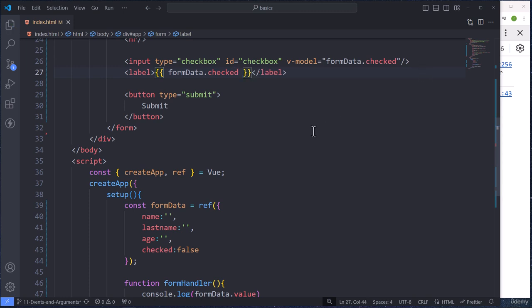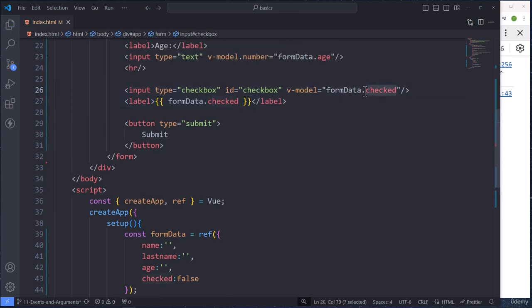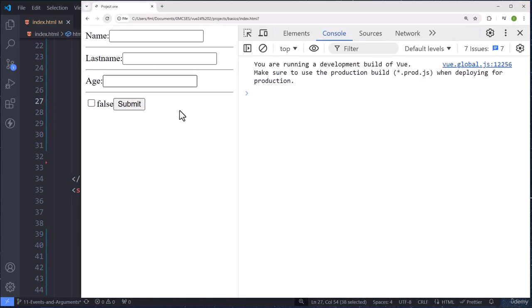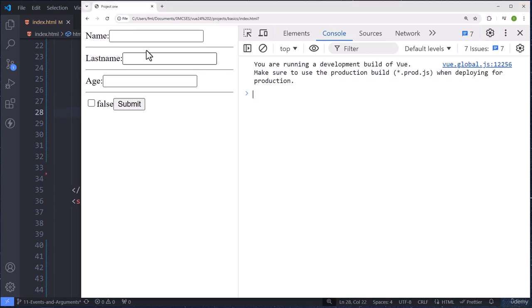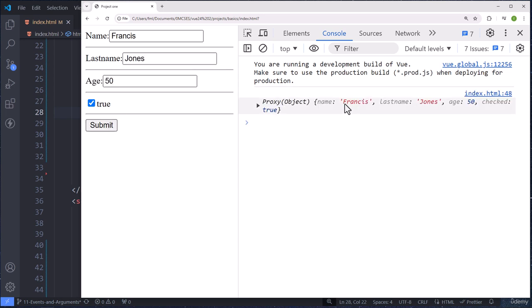So checked. If I save this, vModel is going to handle the true, false type of deal for us, and we can see it on the label. I'm going to reload the application so we can see it, and maybe I'm going to add a line. I'll reload it again, and if I check it, it's going to be true, and if I uncheck it, it's going to be false. And if, of course, we submit this, it will go to the ref, and then we can submit it to a server, or whatever it is that you need to do with this information. So 50, I'm going to submit, and we get Francis Jones 50 and checked true or false.